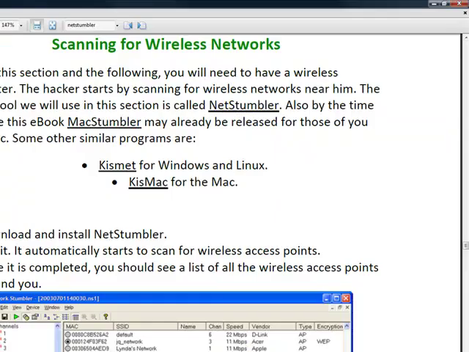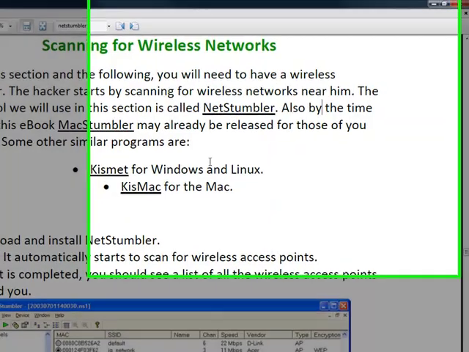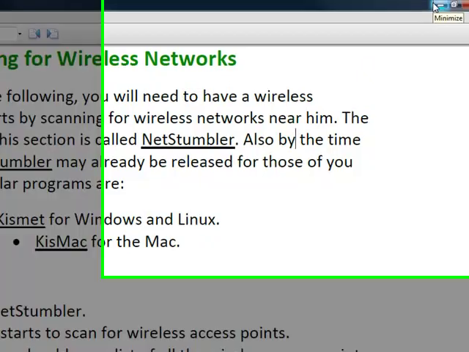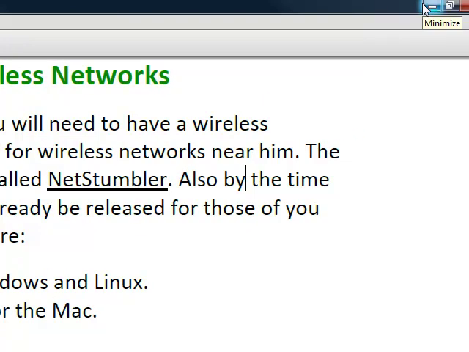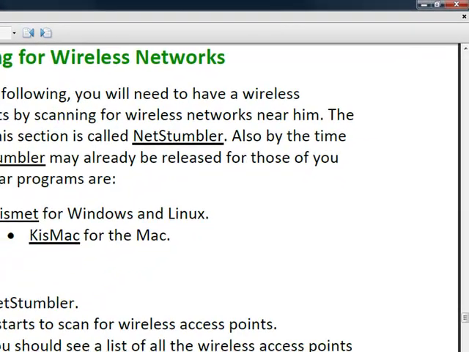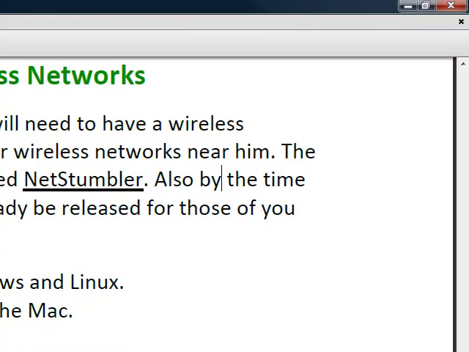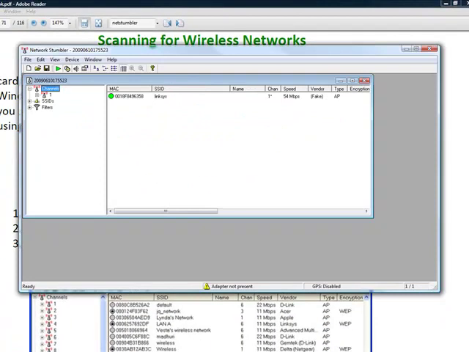Now, if you're using a Unix machine, you can use Kismet. It's also a great program, or Kismac for the Mac. The only downside of NetStumbler is that it can't locate networks that aren't broadcasting. So if the router has broadcasting disabled, you won't be able to find the network. But otherwise, it's a great program that gets you a lot of information.